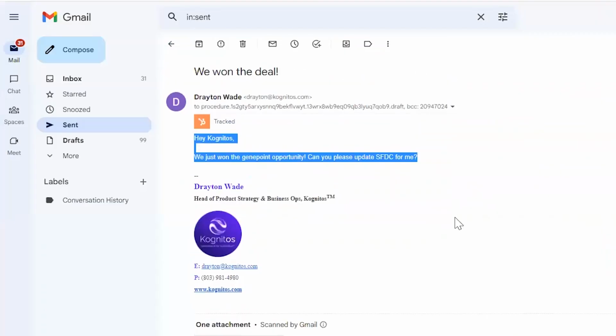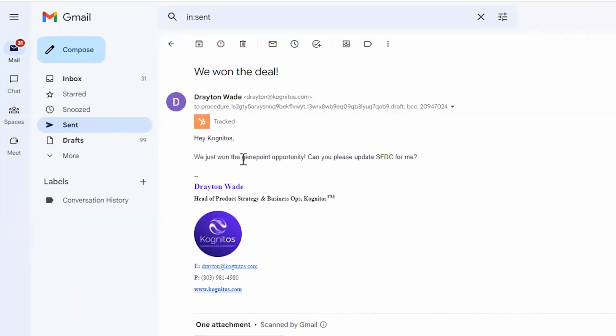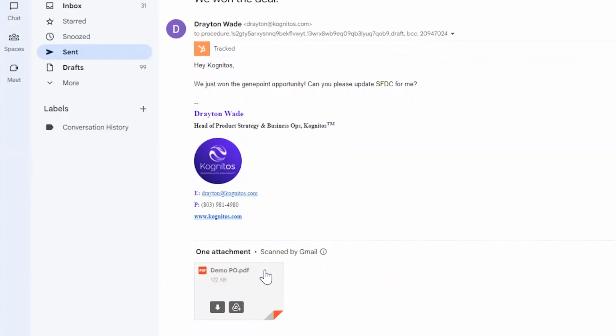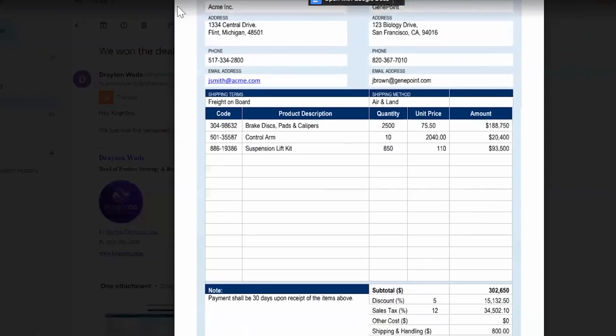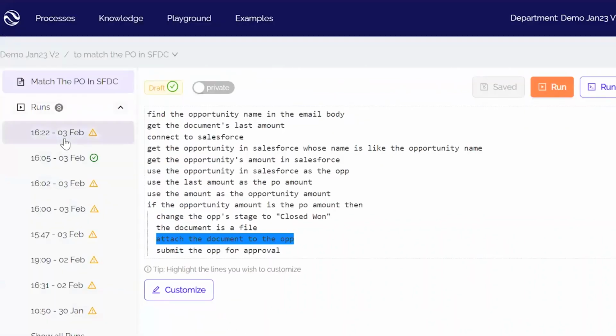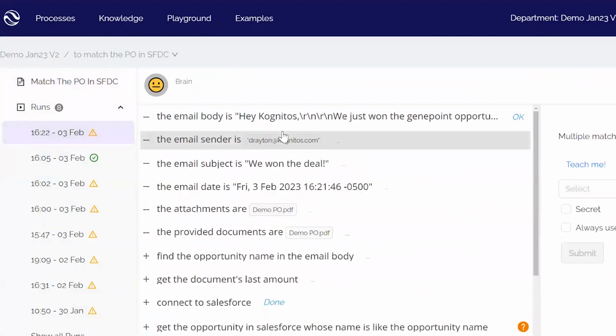This process was kicked off using an email where the rep simply had to write, hey, we won the Gene Point opportunity, and we have a very standard purchase order here from which we're extracting this information. We'll go into a process that was kicked off when that email was received.